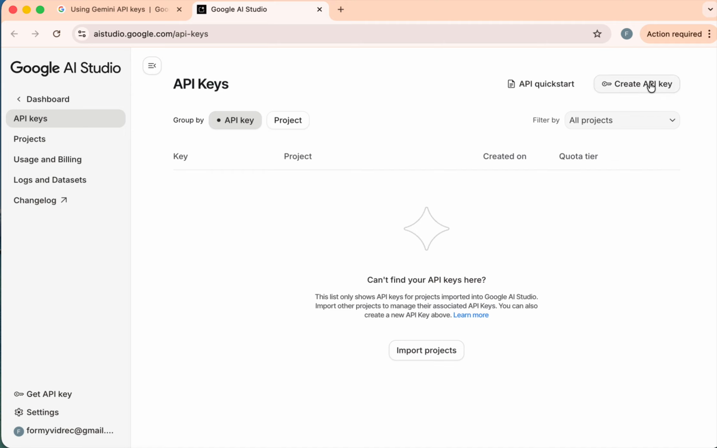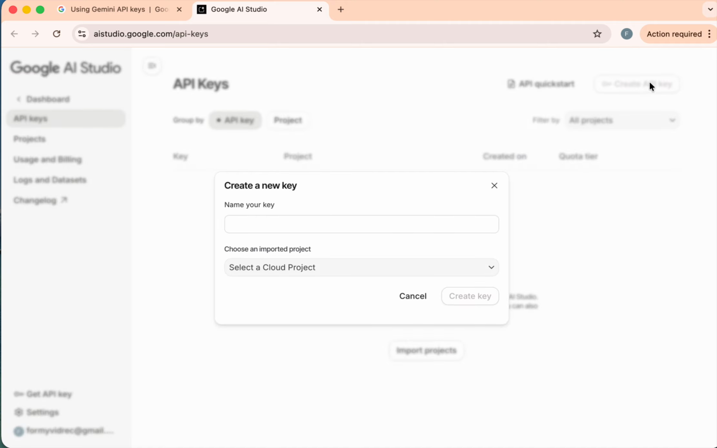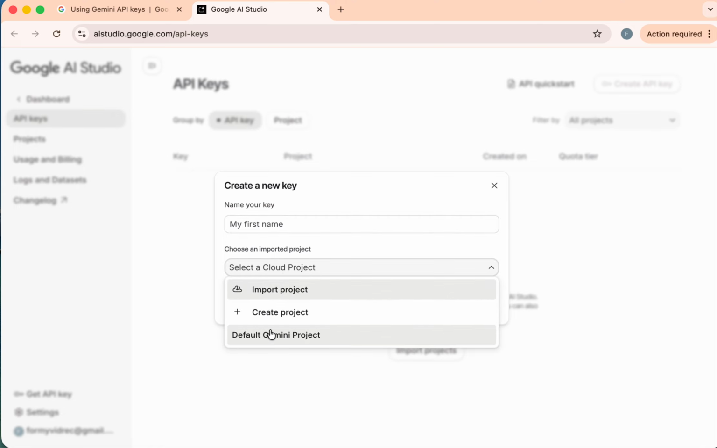How would the key be visible? Since for me it has been done, let me create it. I can put whatever name here. Those who are doing it for the second time, not the first time, might have to do this Create API key and then select a project. Select the default Gemini project or create a project, it's up to you. I would use the same default Gemini project and create key.